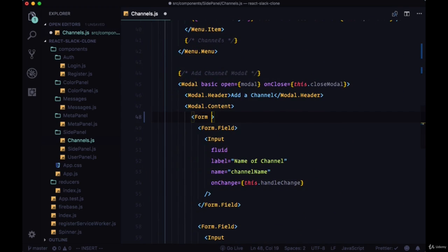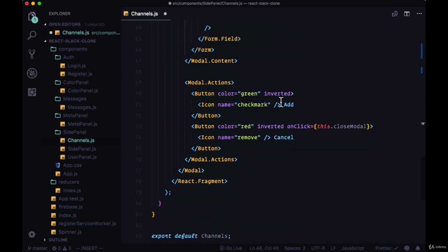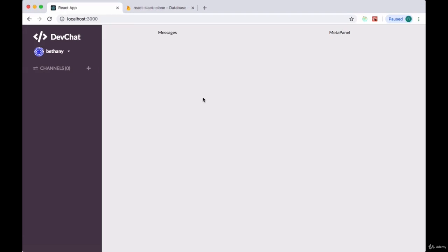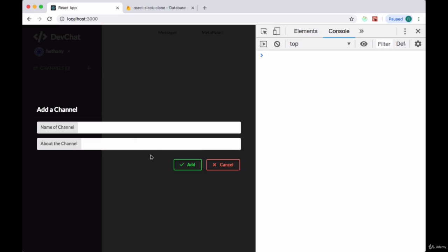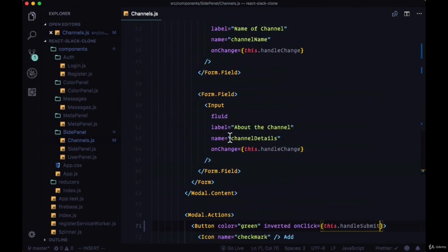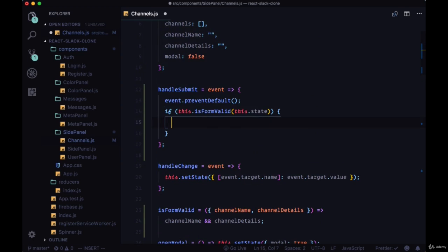And we'll connect our handle submit with an onSubmit handler to the form, as well as to the add button with an onClick. Now I can save this and test it out. We'll try adding a channel and open our console. If we don't have any values in the inputs and click on add, nothing is added. We don't see the log of channel added, but if we type into both inputs, we see the log channel added. So our handle submit works only when we have a valid form.